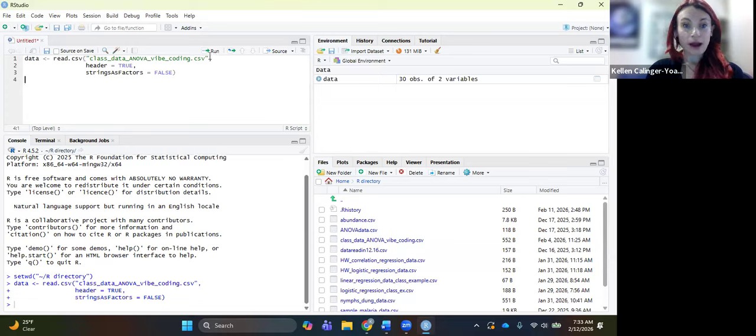So at this point, now that I've hit that run button, R down here in my console has now used those instructions to access the data contained in my class data ANOVA vibe coding CSV file. So at this point, R has my data.